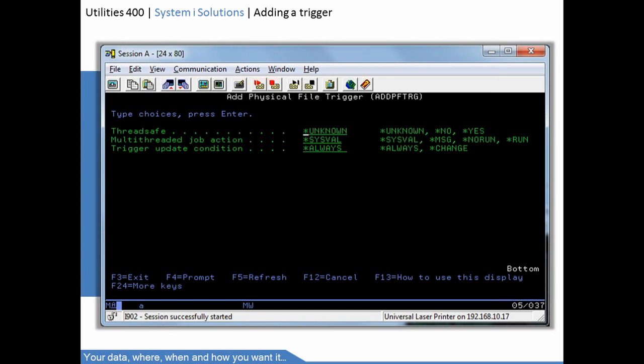And I cannot honestly think of any reason why you wouldn't want to do that. Basically, that means I only want the trigger to fire if the data itself has changed, irrespective of whether the program has tried to update the record. If it updates the record with the same data that was there before, if you've got *always, the trigger will happen. If you've got *change, it won't. Okay. Now, that can be quite useful.